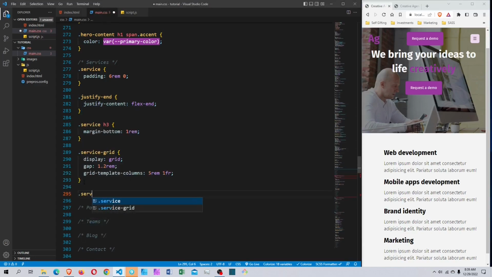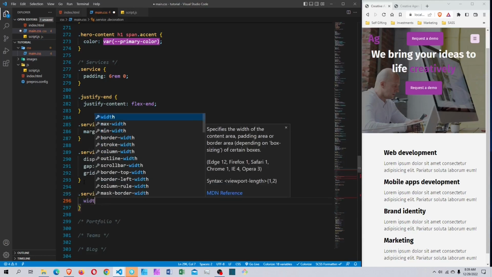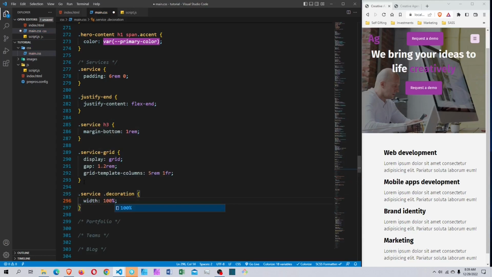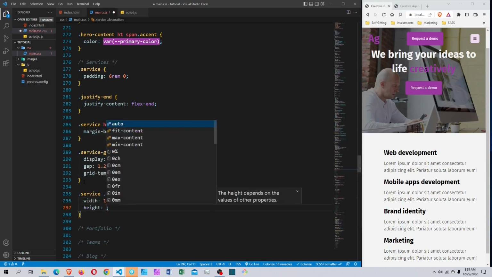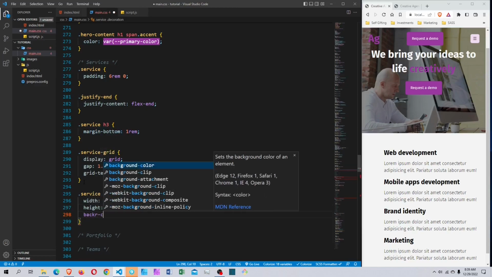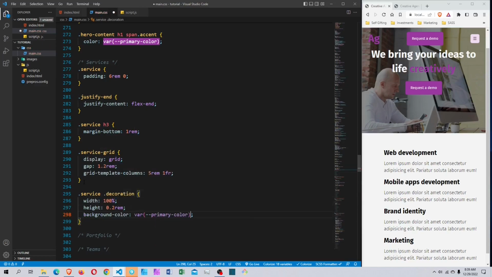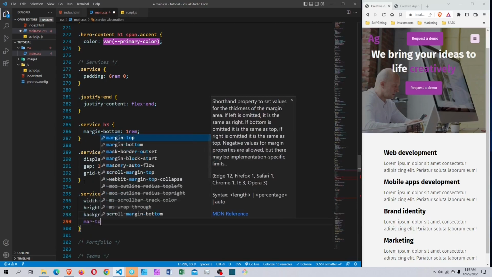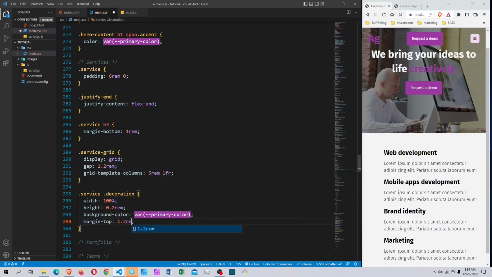To service decoration, first I will set width to be 100%, height to be 0.2 rem, set a background color to be my primary, and a margin top to be 1.2 rem. Let's save this. We get the line right there, and that's it for the mobile.